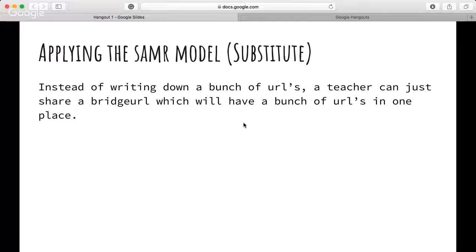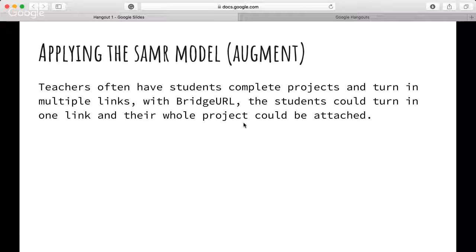Applying the SAMR model. Substitute: instead of writing down a bunch of URLs or printing them out, a teacher can just share a Bridge URL, which will have a bunch of different URLs in one place. Augment: teachers often have students complete projects and turn in multiple links. With Bridge URL, the students could turn in one link and their whole project could be attached.